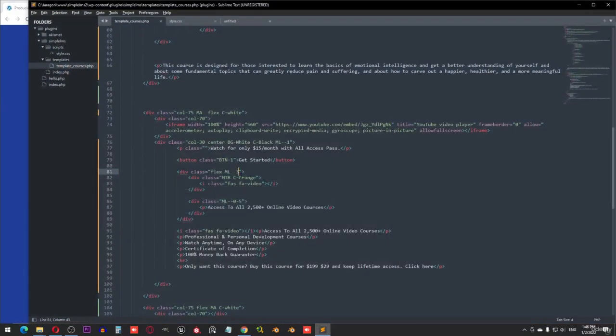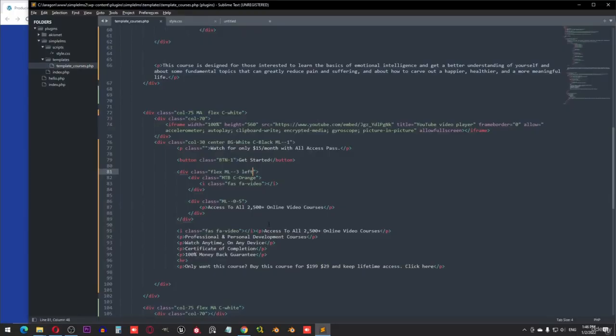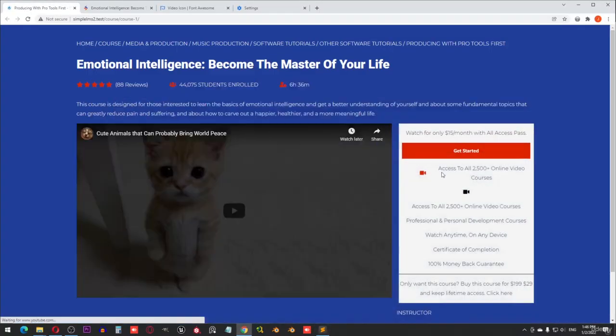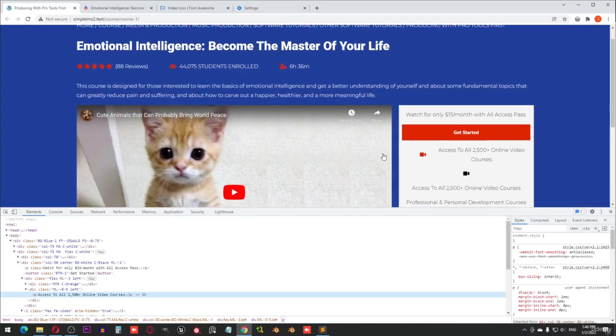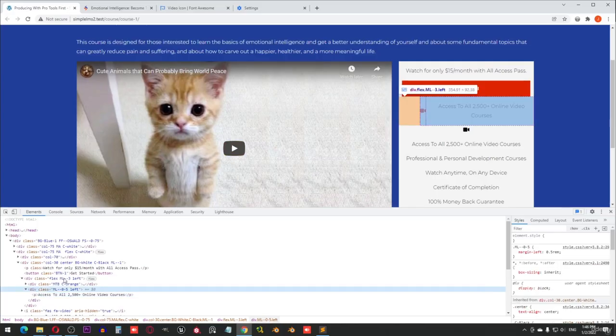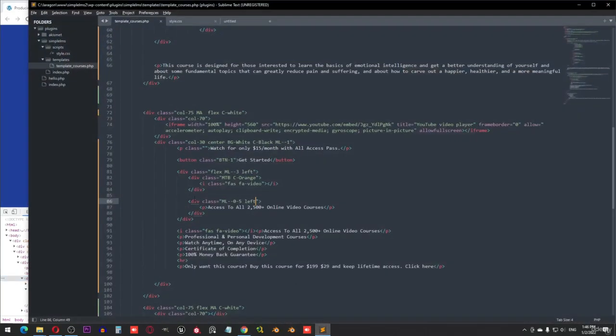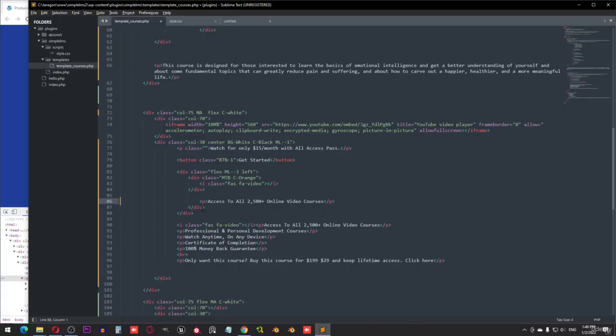Alright, let me give this one a class of left to make it to the left. Actually, nothing. Let's give the left to the text instead. Save, go back to refresh, nothing. Let's inspect element this and let's take a look. Alright, we get the entire div to the left. Actually, this is not the right way to do it. Let me just delete this.